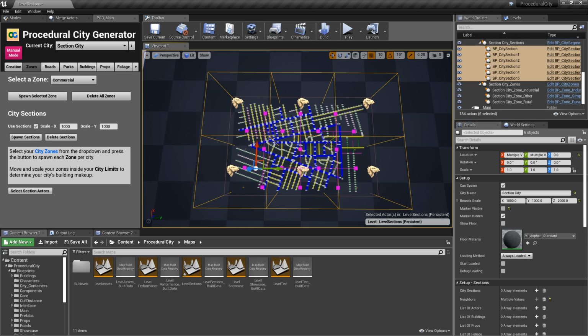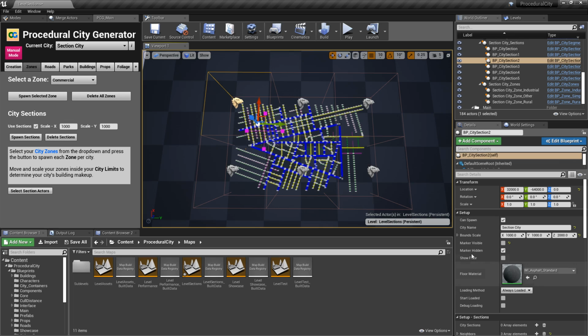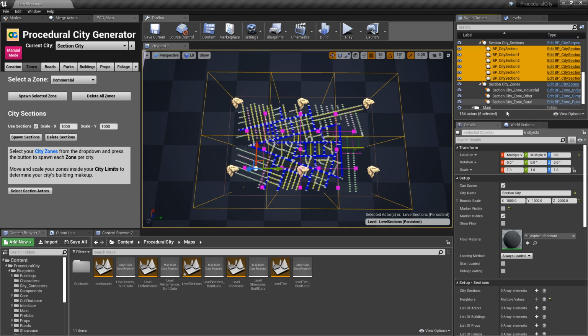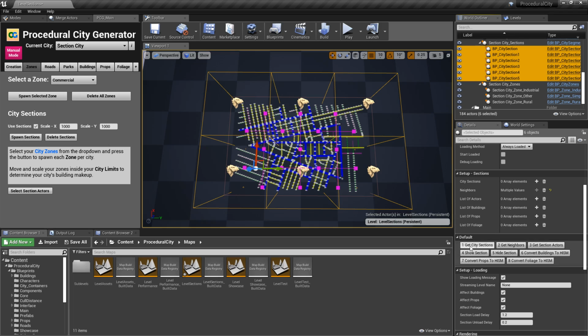And each city section, you can see that there are several settings here. So the first thing we'll do once we have the city sections is we're going to select all of the sections, go down to this section for utilities, and click on Get City Sections, and you'll see that we have the city sections array selected here, and then Get Neighbors.